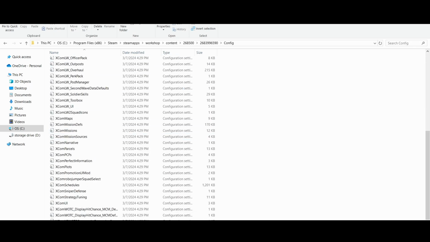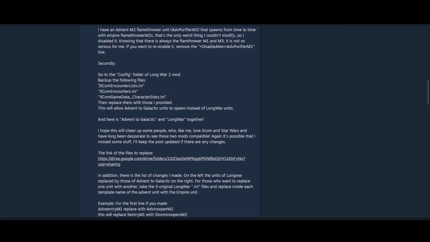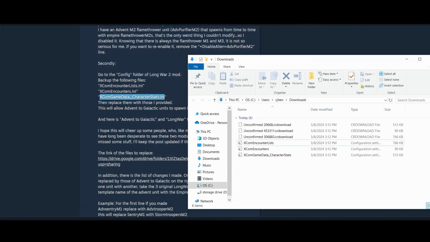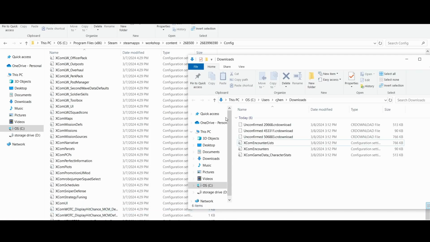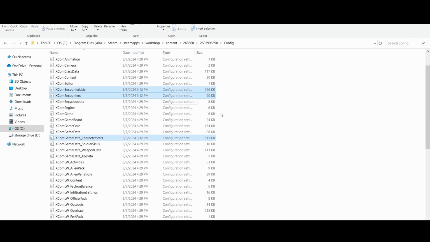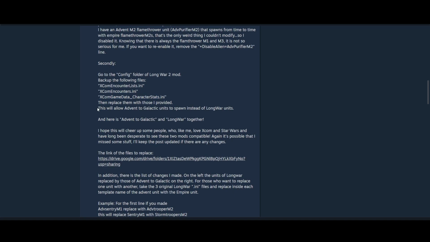Anyways, get downloads up, and then we've got encounter list, encounters, and character stats. So I'm just going to confirm those are what we're putting in there. Let's pop up downloads and our config file. So we're going to take these three and just move them into config. Look at that. Now that that's in there, we're going to go to our next step.